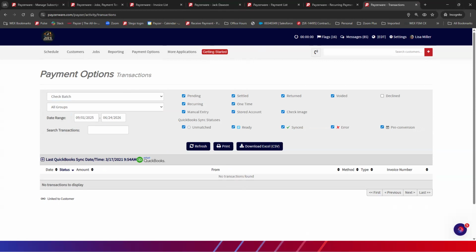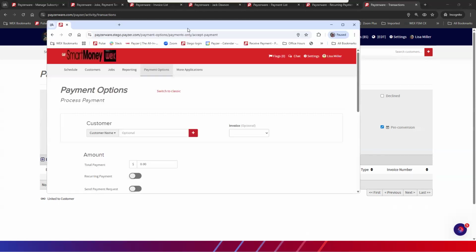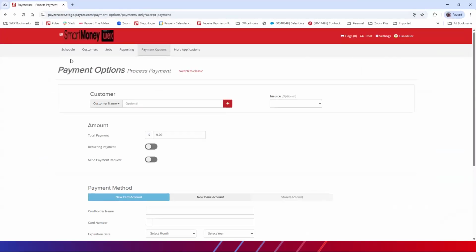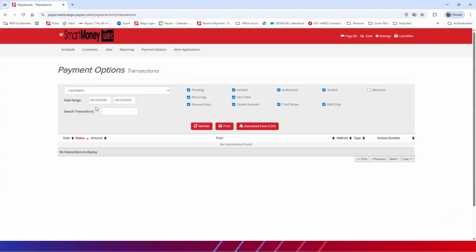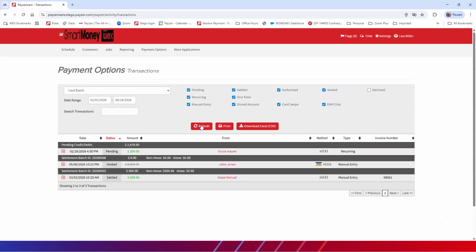So I may show you on the other account. So let's go into this one. This one should be live. And if I go to activity transactions, and go back in time just a little bit, see if anybody's run anything through here. Okay, so it will show a batch for what was run for the day. This is a $500 batch, but it's only one payment. If this was multiple payments, they would all show under here with a batch total.